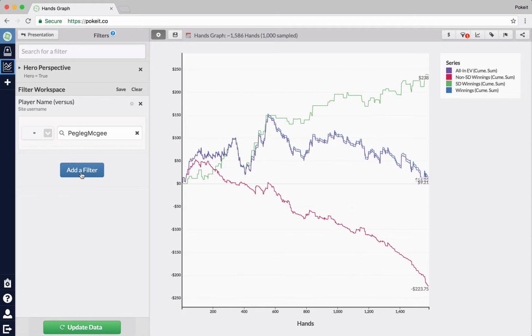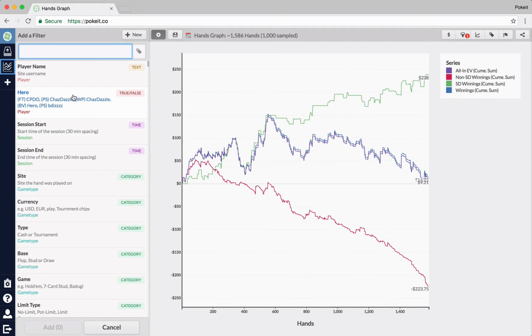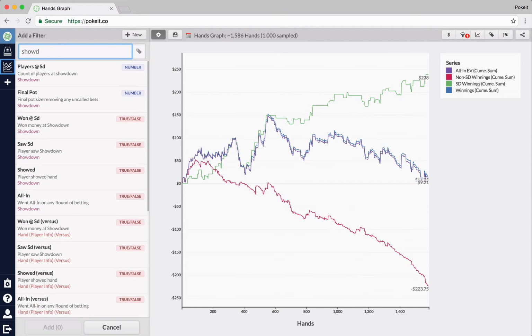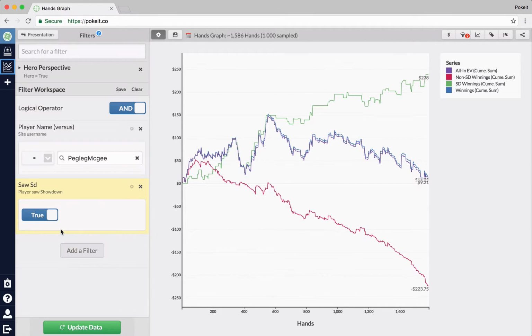Why don't we go ahead and add a second filter? I'm going to search for one up here that I have in mind. It's Saw Showdown. So I'm going to type in Showdown and find the field that I want, Saw Showdown or SD, and click Add. So this one is, instead of a field that you type into, just a flip switch between true and false. So I'm going to say Saw Showdown True.